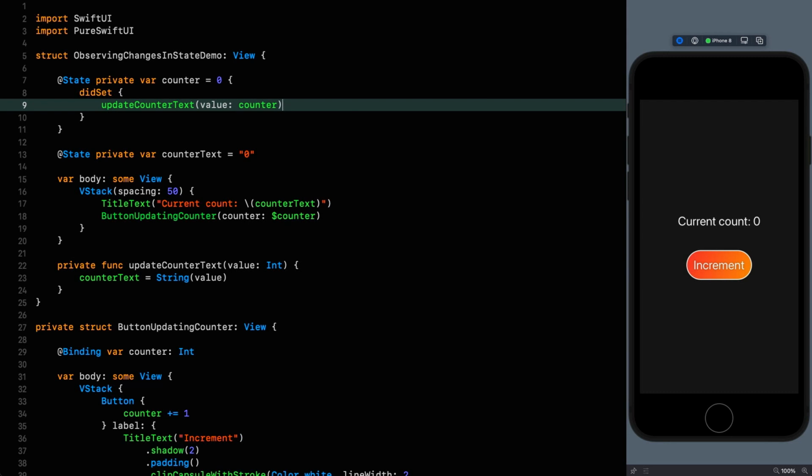There are actually two ways that we can approach this. The first way works on iOS 13 and 14, and the second way we're going to look at only works in the latter. So let's look at the more general solution first. One thing we've learned is that on line 18, we're accessing the projected value of State, which is a Binding. In other words, all we need to do on line 18 is supply a binding to the button updating counter.